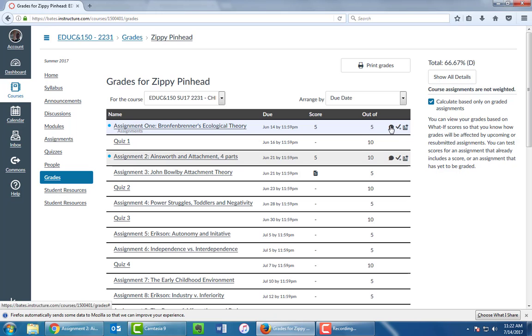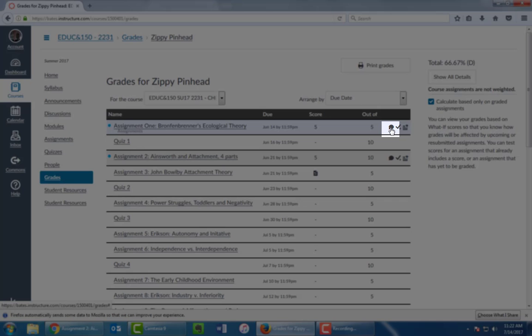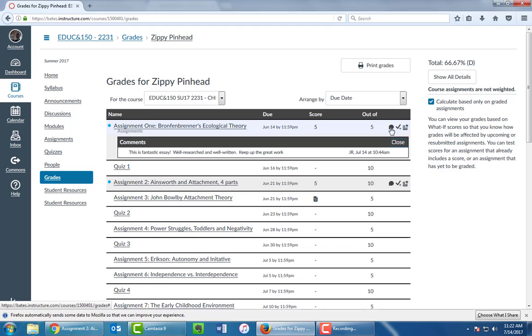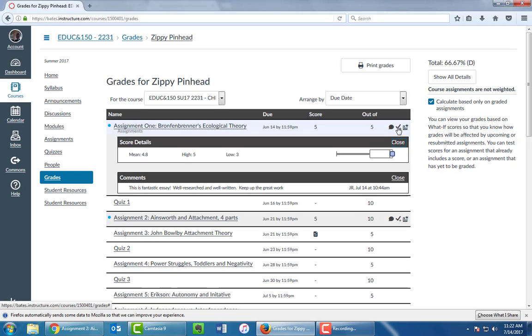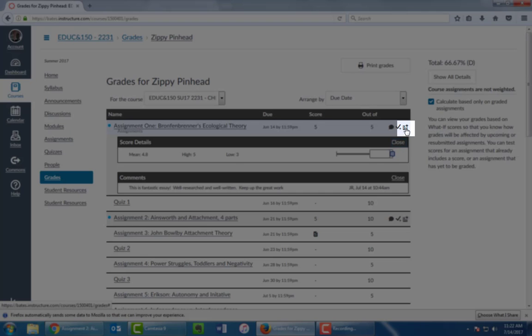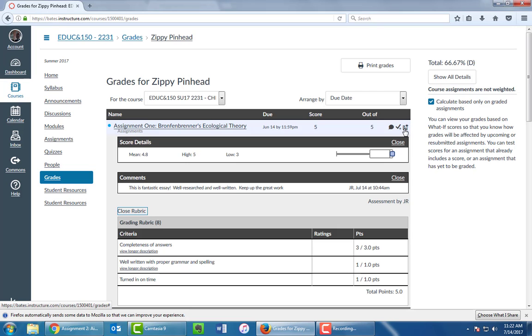I got 5 out of 5. I see this little quote icon, and I click on that, and I can see what the comment was from my instructor. I can click on this check mark, and it allows me to compare how I did compared to other people. So I can see that the average score was a 4.8, the high score was a 5, and a low is a 3, so I can compare myself to that. And I can even click on the rubric to see how I got that grade, how I got my 5 out of 5 there. Okay, so all that information is available just right on your grade page.